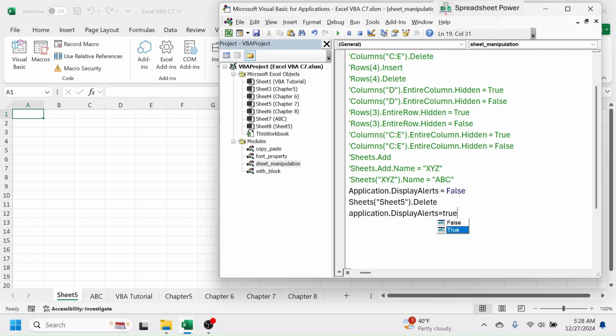true. Now what happens is, when you run this code, this sheet 5 will be deleted without showing the delete confirmation message. Let me hit on the run button. Here you see the sheet is deleted without throwing the confirmation message.